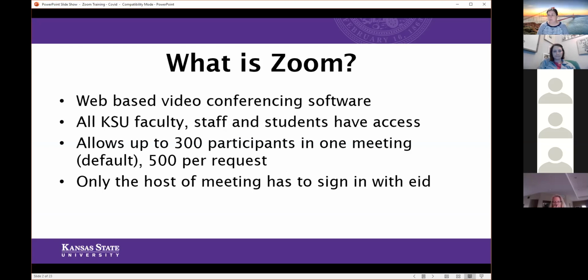Meeting sizes can go up to 300 participants by default. We also have a couple large meeting licenses that allow us to go up to 500. Those are handled on a per request basis, and you can just email me a request if you think you're going to be going over 300 participants. Luckily, we really haven't had very many of those this week so far, but if that is something that you anticipate in the future, please just let me know.